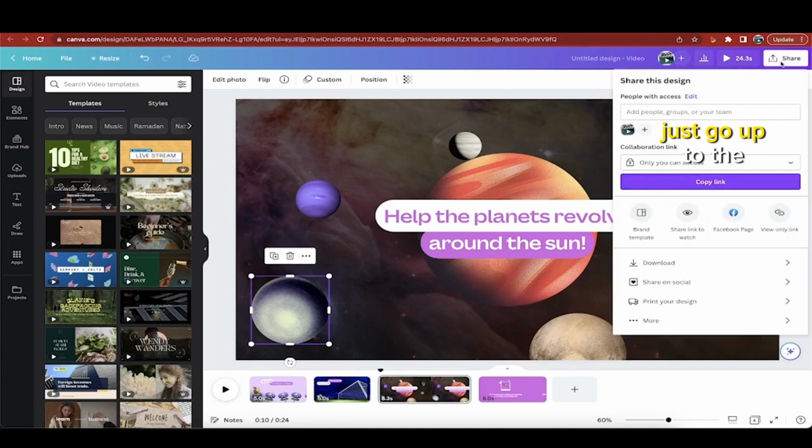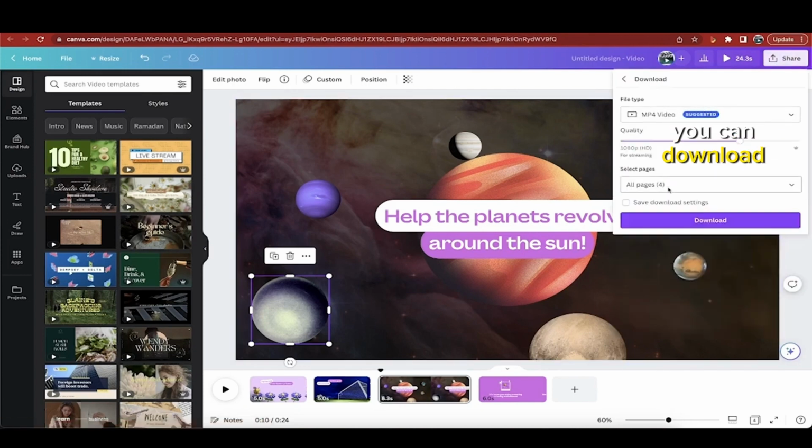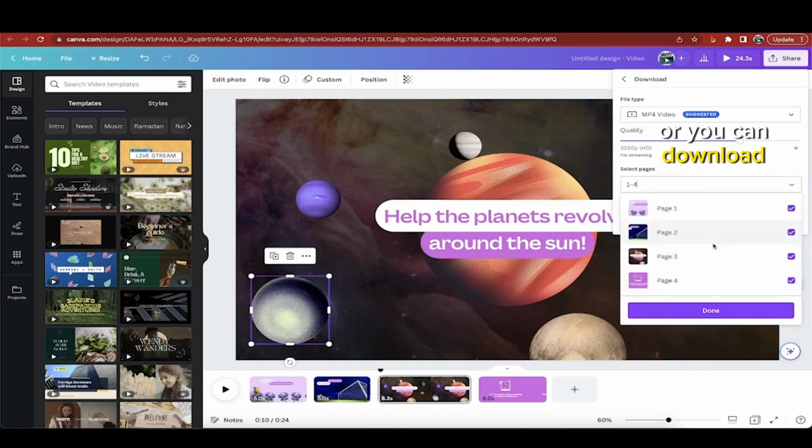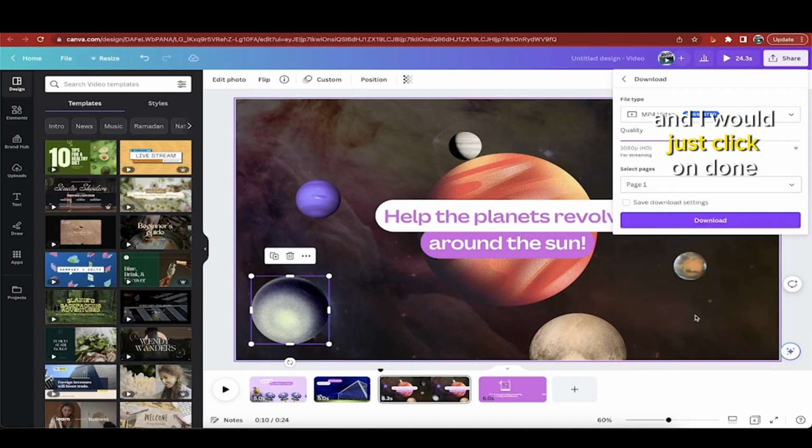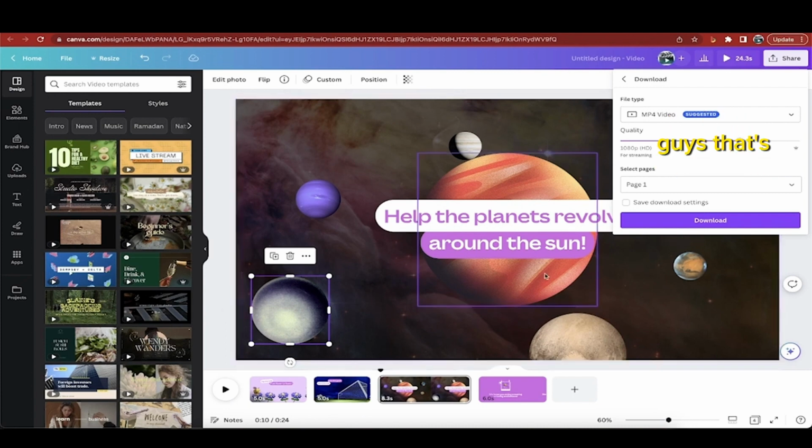Once you're done, just go up to the top right side, click on share, and then click on download. You can download all the pages, or you can download, for example, just the bee page. So I would deselect these ones and I would just get page 1, which is that little bee animation, and I would just click on done, and then let's see what we get. It should only take a few seconds, and then it's going to download. And then that's going to be it. So there you go, guys. That's all there is to it.